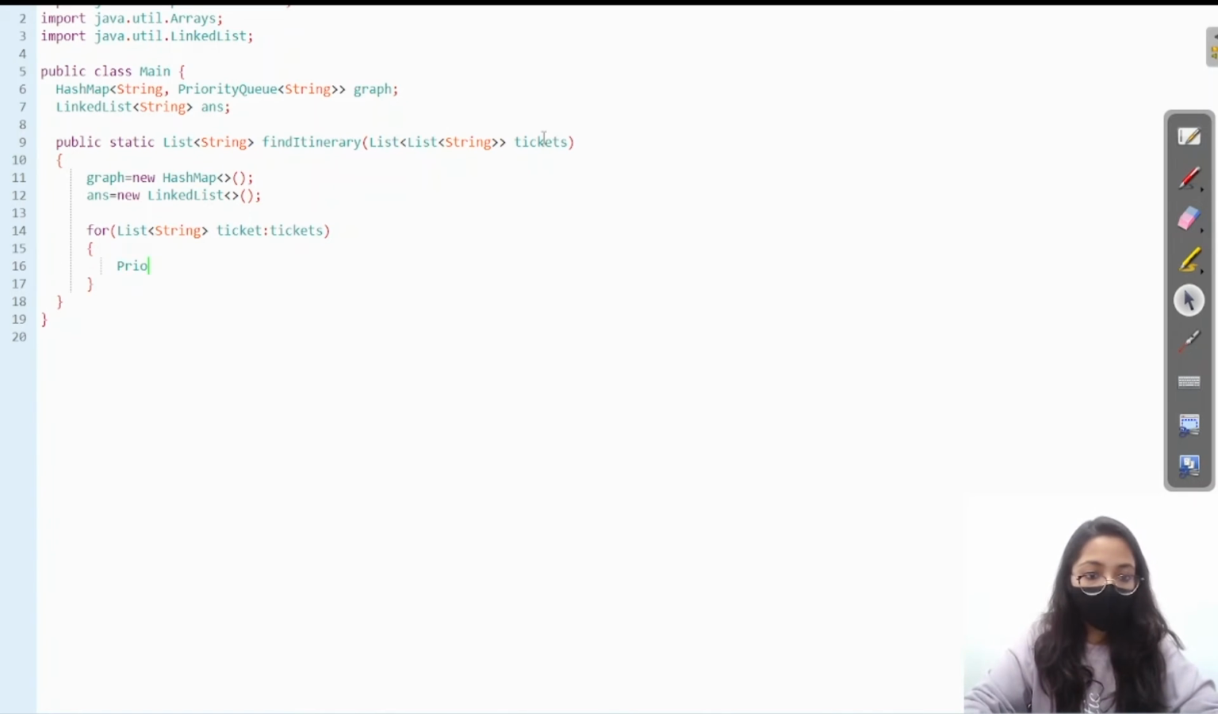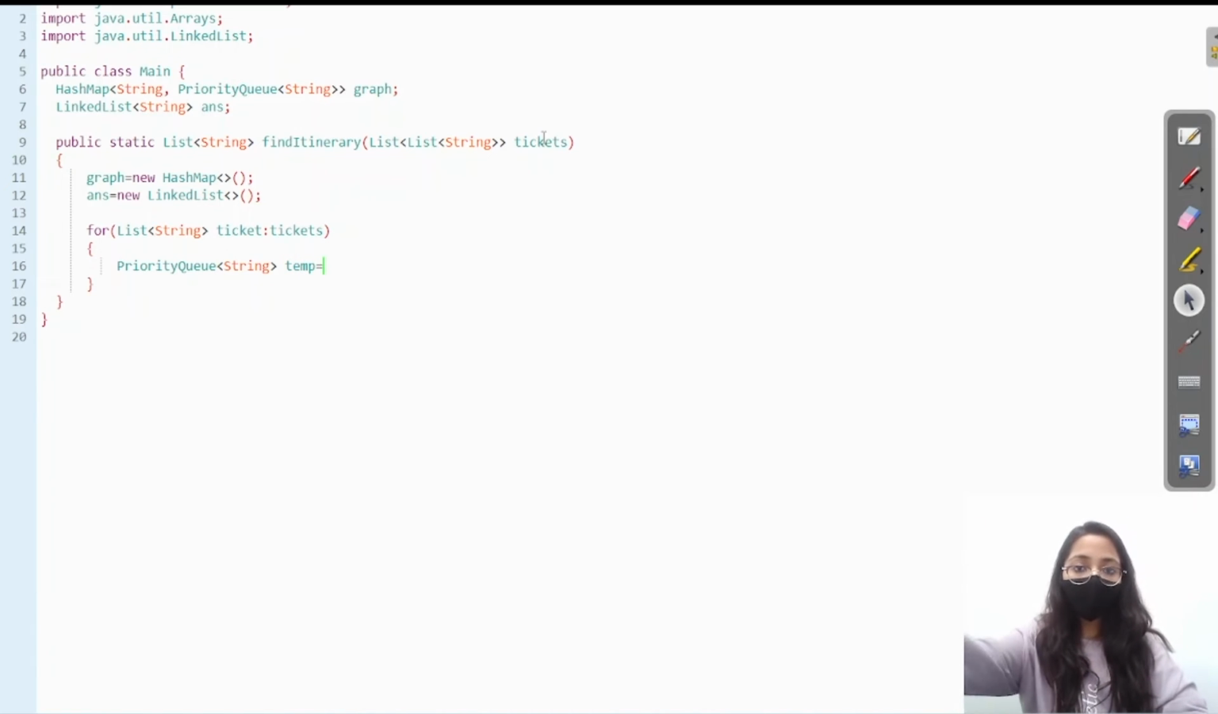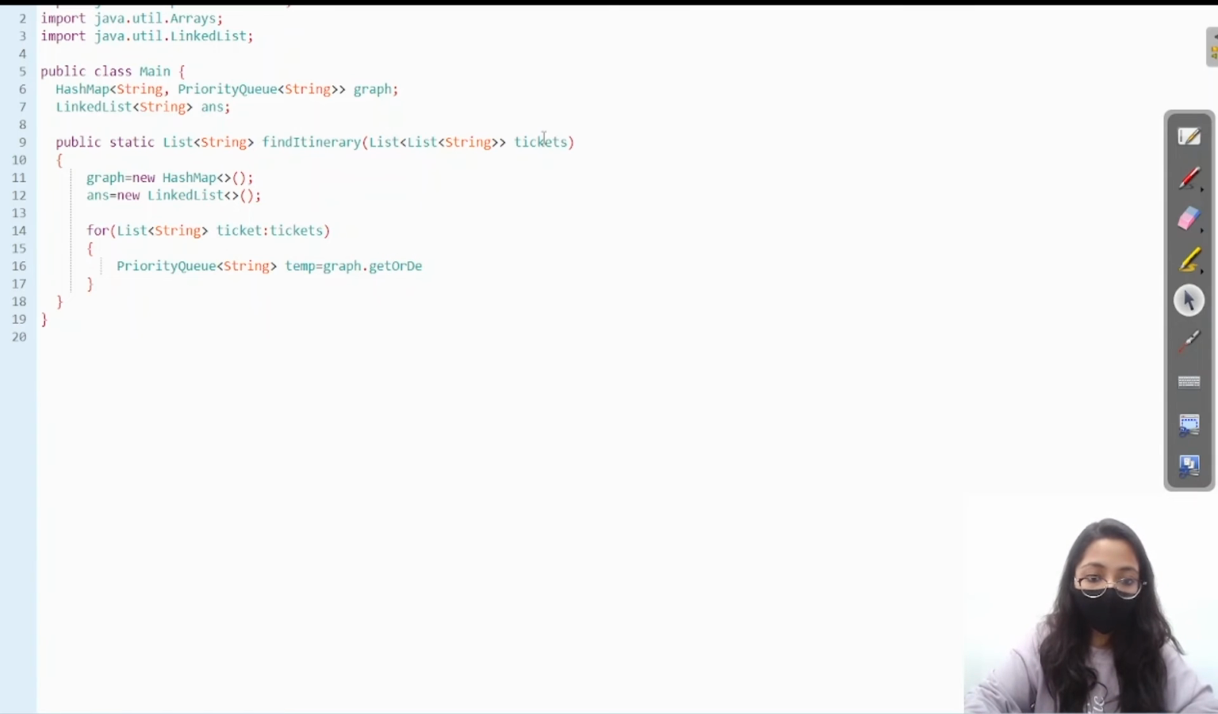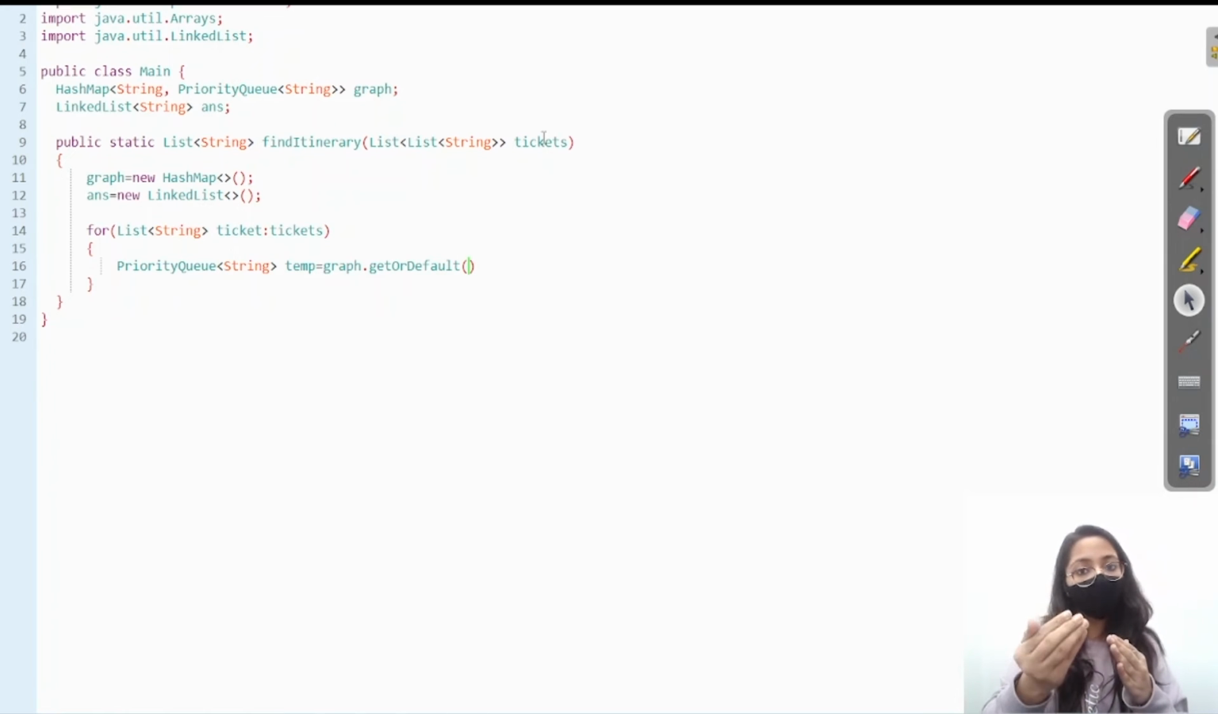So priority queue of string. What will its name be? Let's say temp. In this, I need to get from the hash map itself whether it is present or not. So I'll use graph dot getOrDefault. What will this function do? If the key is already present, then I'll retrieve from there. And if it is not present, then I'll create a new priority queue for it.